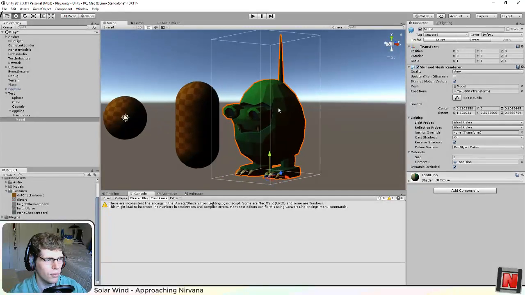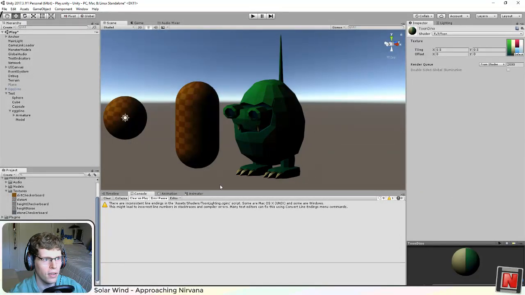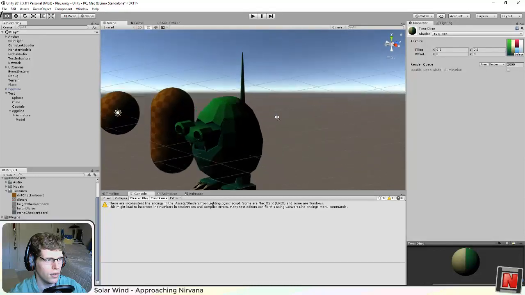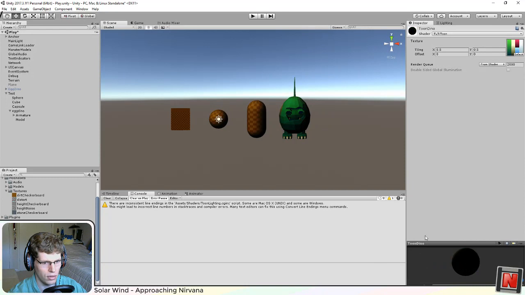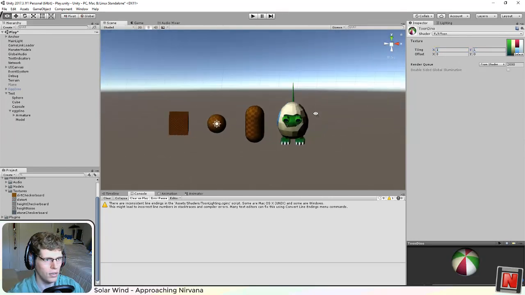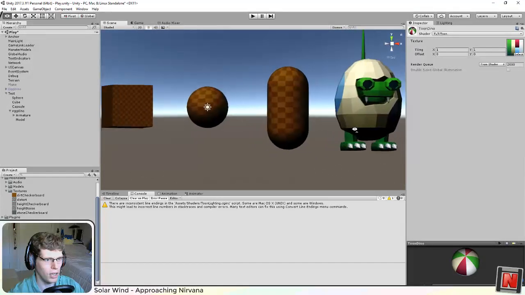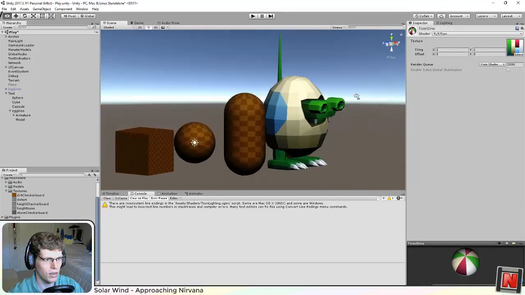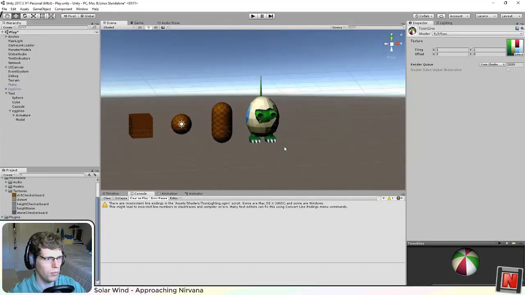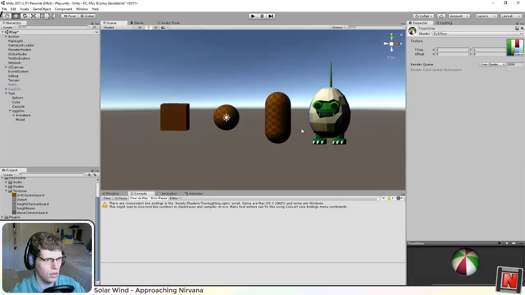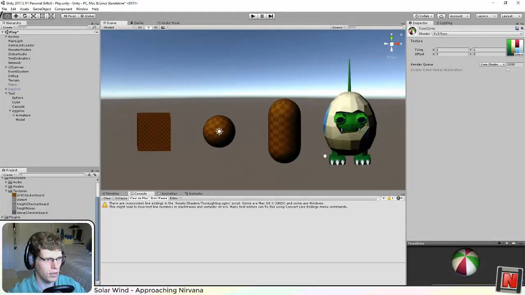Okay, that's kind of weird. Why is it green like that? Oh, because of tiling. Okay. So now it doesn't have any ambient light, so it's kind of messed up right now. But yeah, basically we're on our way.